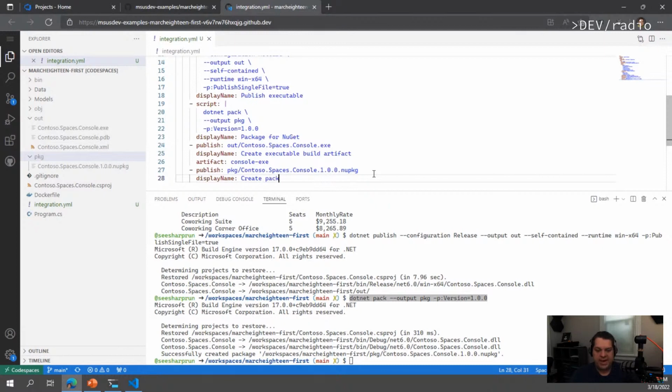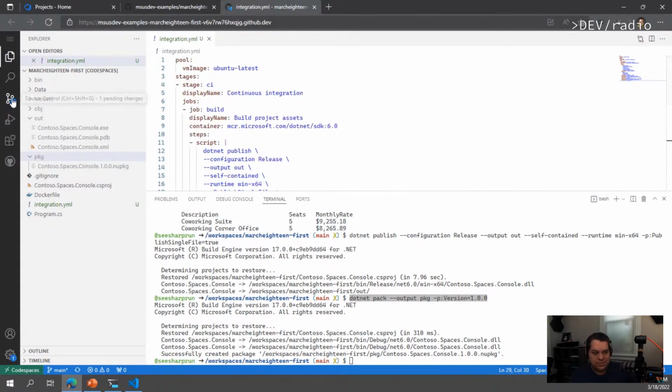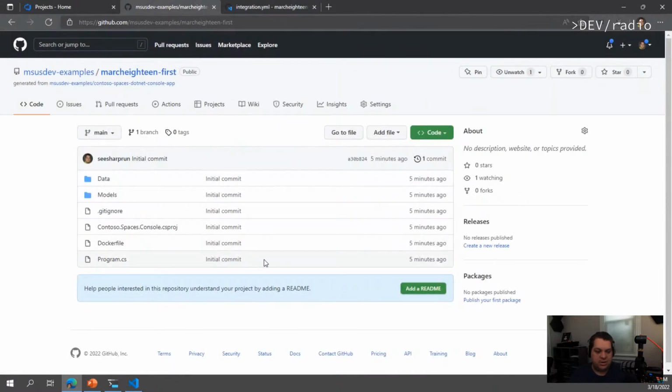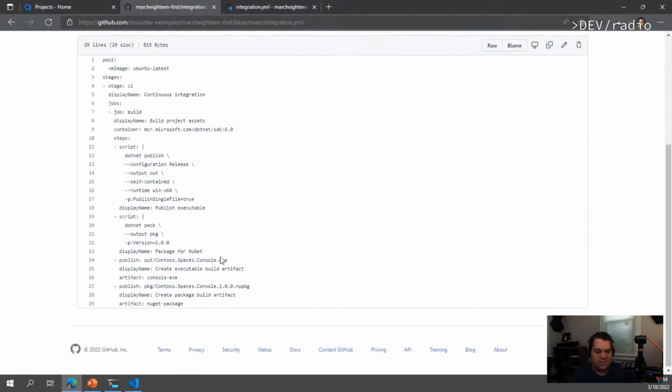Create package build artifact will be our display name, so it looks good in Azure Pipelines. And our artifact here will be called NuGet package. So if I don't have any typos, hope this works. Commit that, sync it up from our local repo to GitHub. We'll kick back here. We will check. There's our integration YAML file.